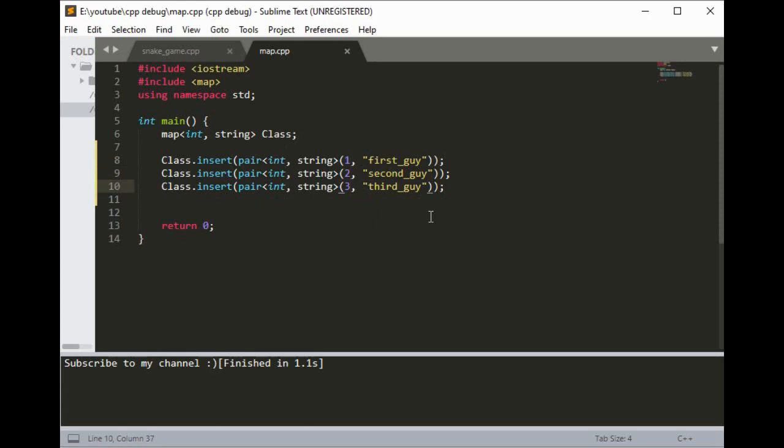So now we are done with our data. 1 will map to the first guy, 2 to the second guy, 3 to the third guy. We can consider this as a roll number or ID number, and this is the name of that person. So this is like a class in our school. Each person has a specific roll number.